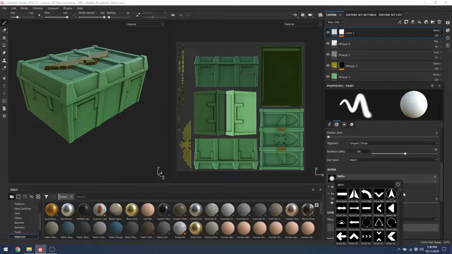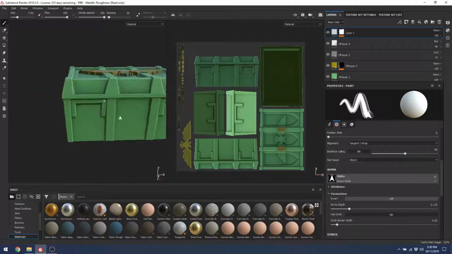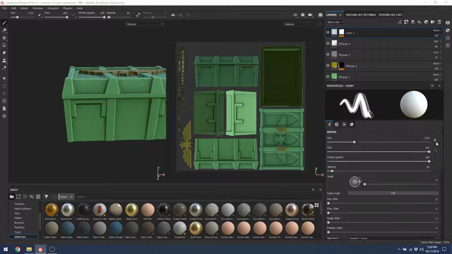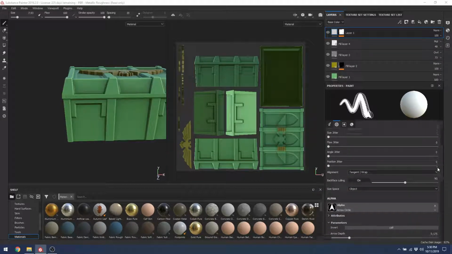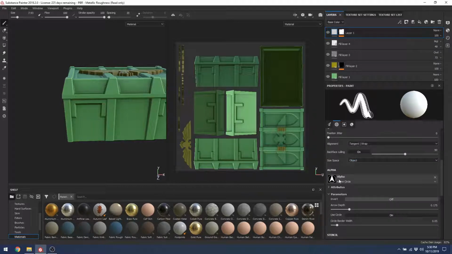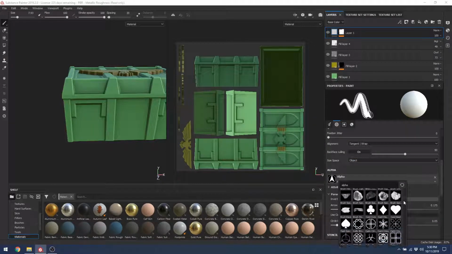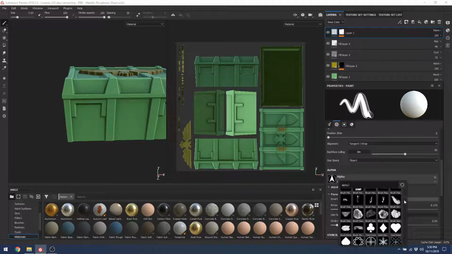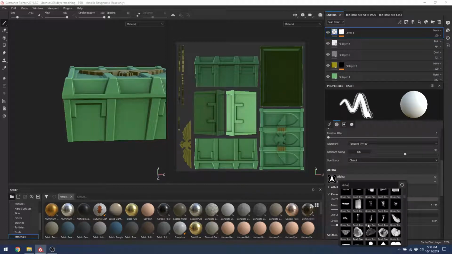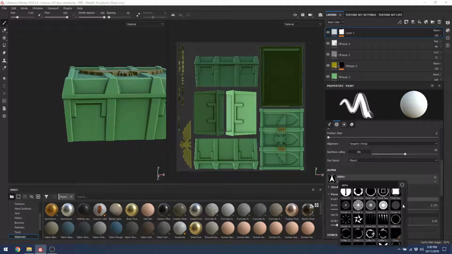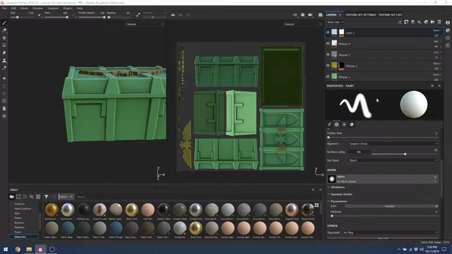Alpha is really cool. So this is where you get to decide what shape the paint comes out in. So this is where you can import logos, you can import all kinds of fun stuff. And let's see. But I want dirt, so I'm going to scroll through the existing substance painting options and find something that I think represents the kind of grime I'm looking for. So like dirt blurry.